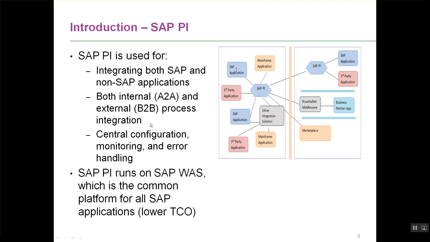Now, what do I mean by integrating SAP and non-SAP applications? If you look at this image on the right, we have SAP PI in the center, and then you have multiple peripheral applications. It could be an SAP ECC 6.0 application, it could be a third-party payroll application, it could be your mainframe applications, you could have multiple other integration solutions involved. Now, all of these applications can technically talk to each other directly, but the role of PI is to provide a much more governed and sophisticated means of integrating applications.